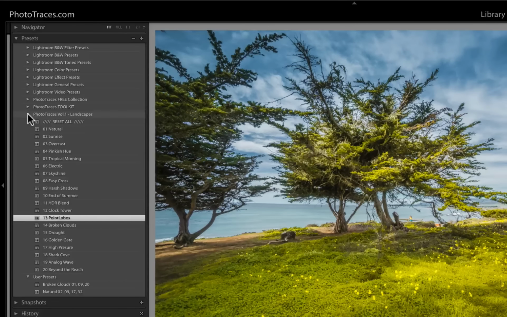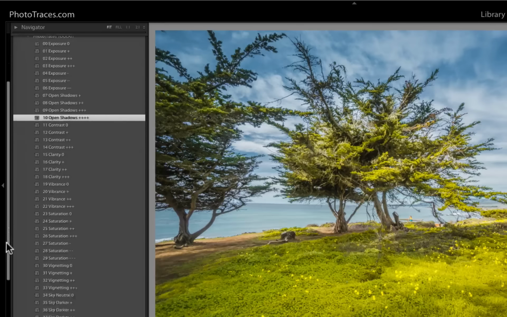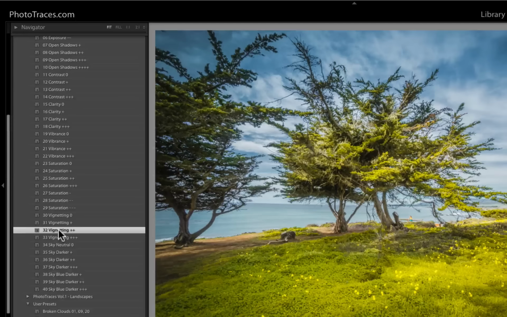I'm going to go to my toolkit, and I just want to make a few changes here. I'd like to open up my shadows. It got a little too contrasty, so I'm going to go to number 10 and just open my shadows just a little bit, and I'm just going to jump down to my vignetting right away. I'd like a nice subtle vignette. So I think I'm going to go to number 32. Again, that's my favorite. Just like that, add a little vignette, and I am done.